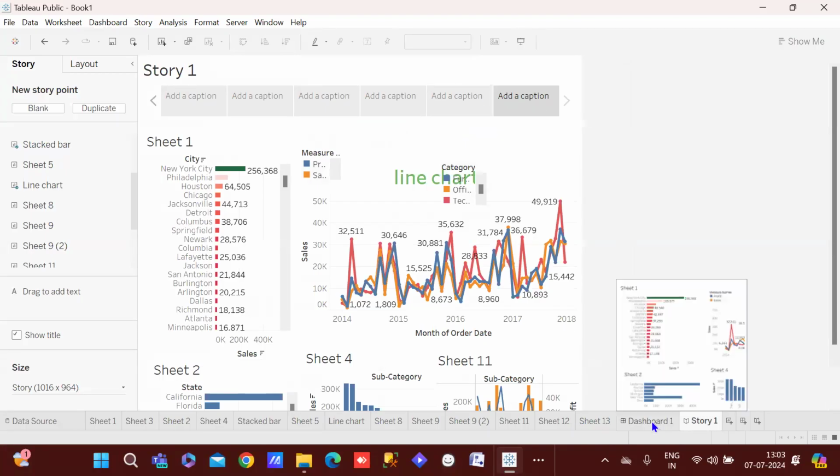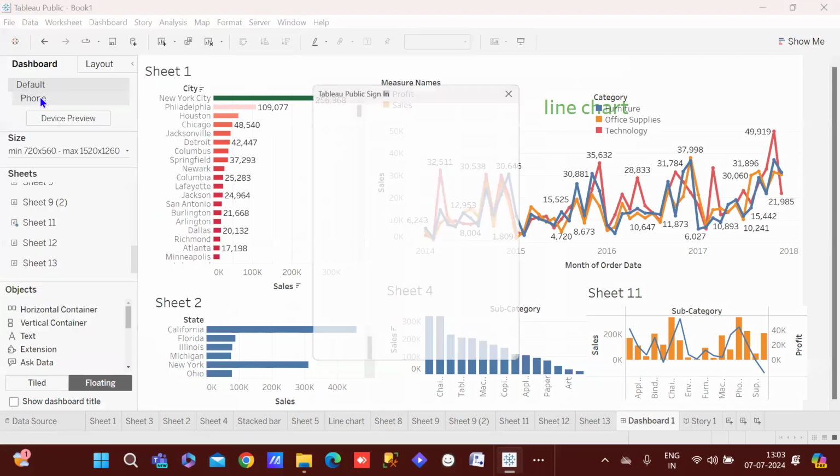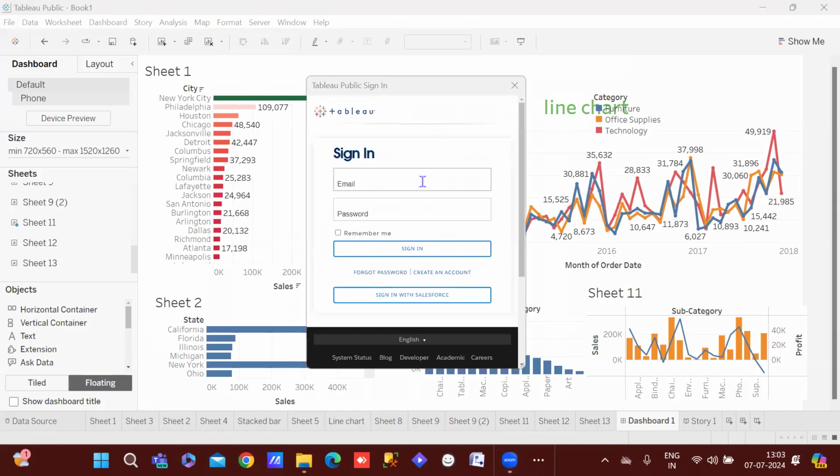If you want to publish the dashboard, if you want to share your dashboard, first you need to save it, guys. File, save to Tableau Public. Hide this floating meeting. It is asking for the mail. Let me type this. The student mail. Sign in. It takes a few minutes only. Let it be.